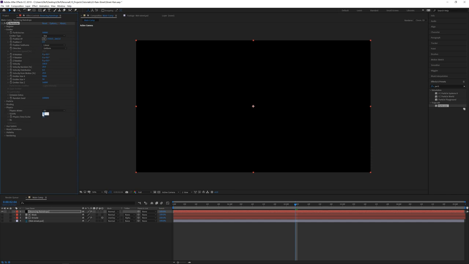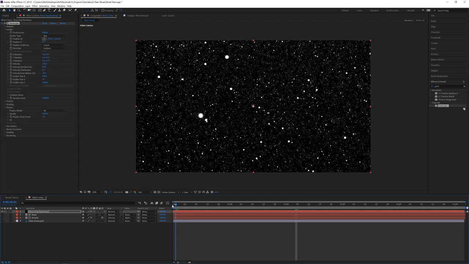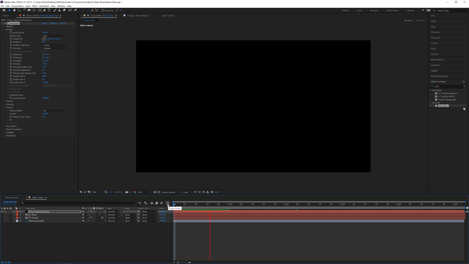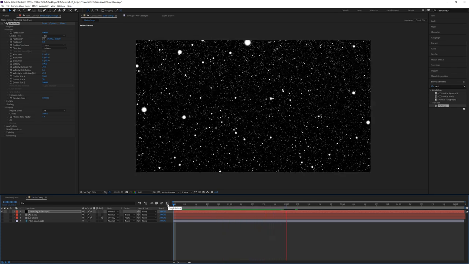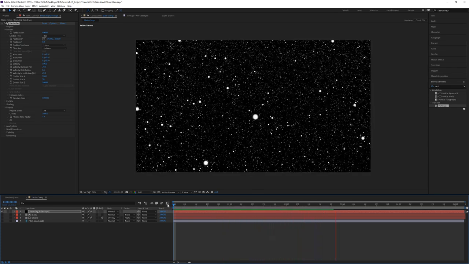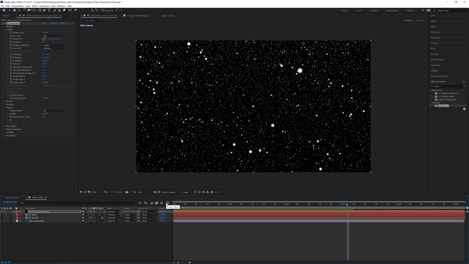Then under the Physics tab, I add a lot of gravity to my particles. Playing this back, you can now see the amount of raindrops that fall down. Now we want them to bounce off the floor layers, so what I did is to change the physics mode from air to bounce. This allows us to open this tab here.